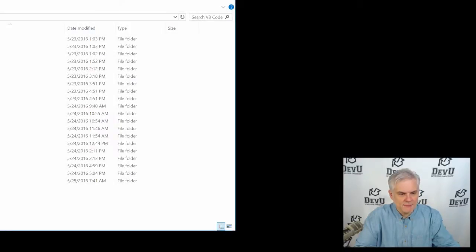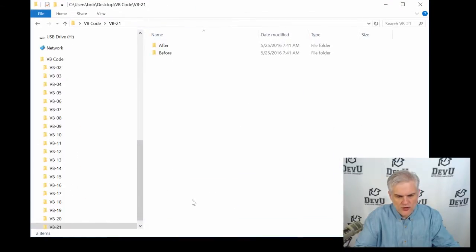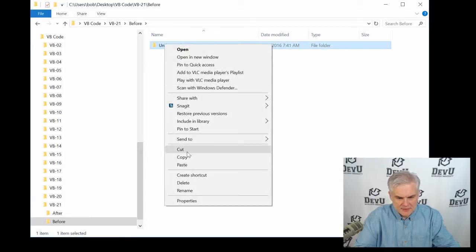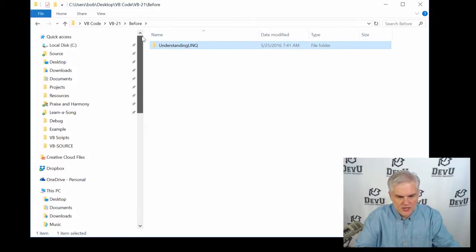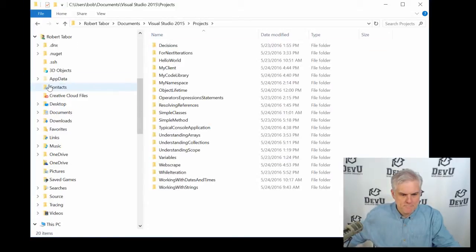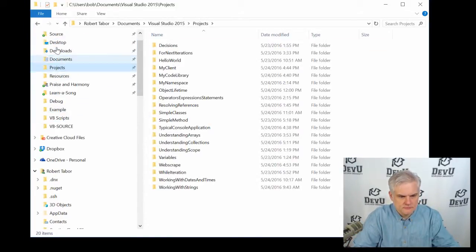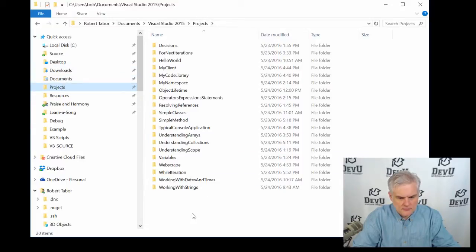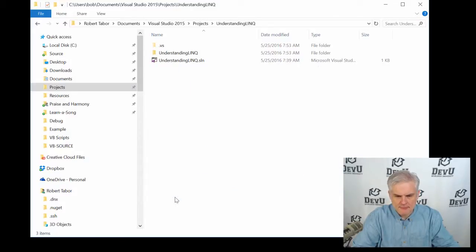To get started for this lesson and introducing Linq, I want to grab the source code for this lesson from the before folder, and I'm going to copy that and put it into my projects directory. And we'll paste it there. Great. Now let's open that up.